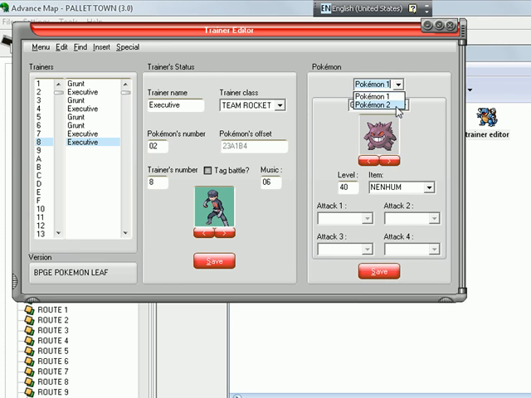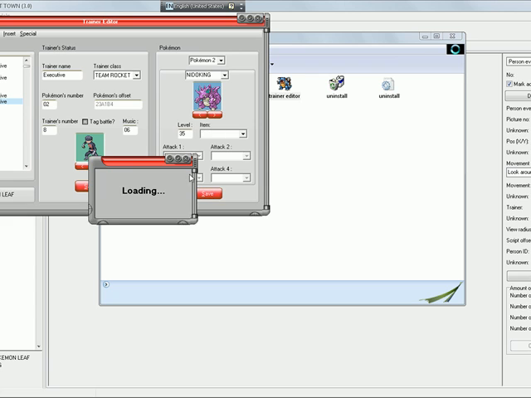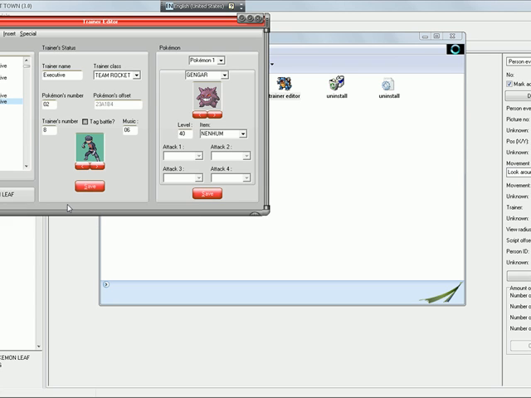Alright, now let's choose the second Pokemon. Let's give him a Nidoking. Level 35. Again, I'm just going to leave his item blank. Click Save. Alright, we're done. Next, we're going to open up Notepad.